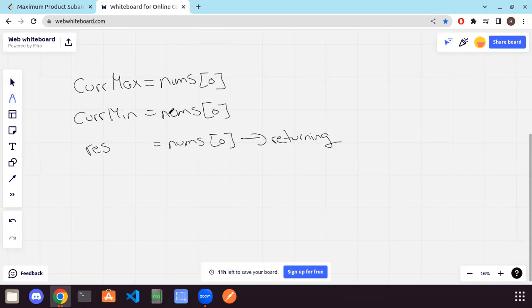And like I mentioned before, we need to keep track of both the current max and the current min so that we can deal with the negatives. And so what we're going to do is loop through the input array starting from the second element. We can skip the first element because all 3 variables are initialized to the first element, right?